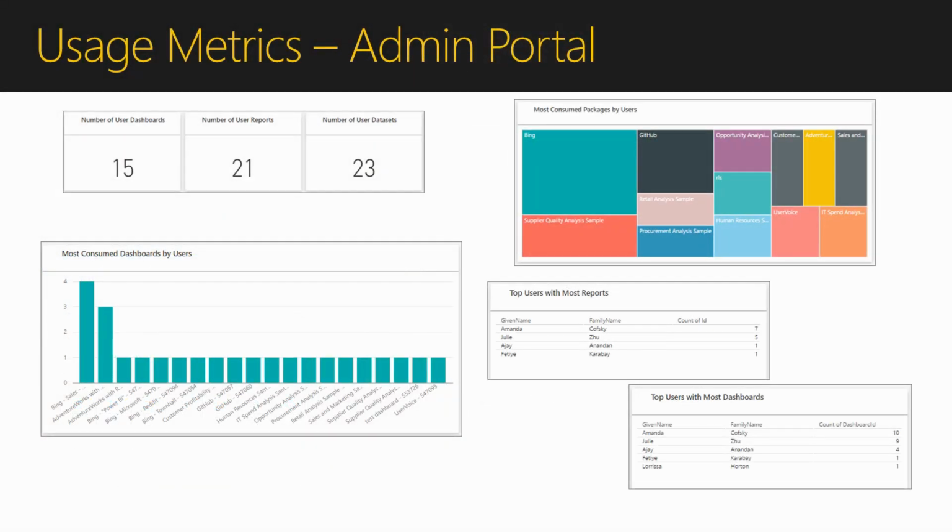The first tab in the admin portal is Usage Metrics. The Usage Metrics reports give the ability to monitor usage within Power BI for your organization. It also provides the ability to see which users and groups are the most active within Power BI.